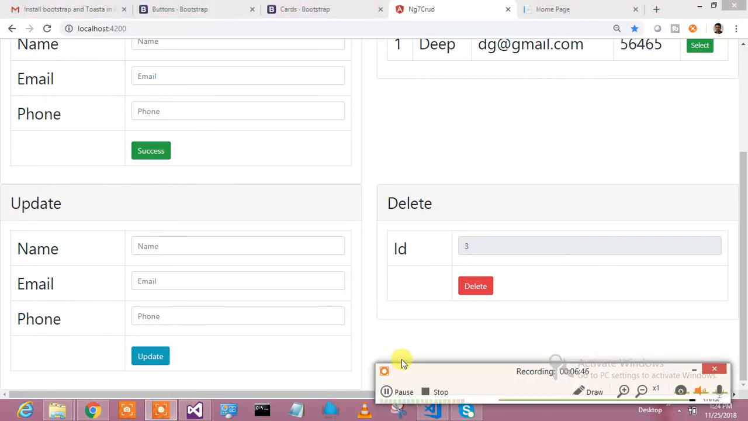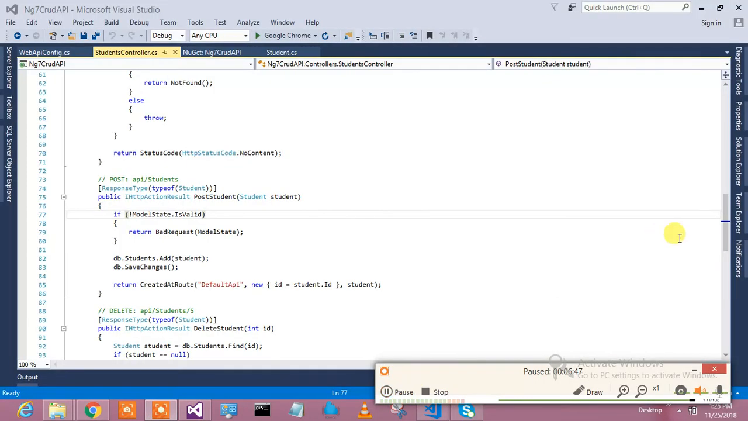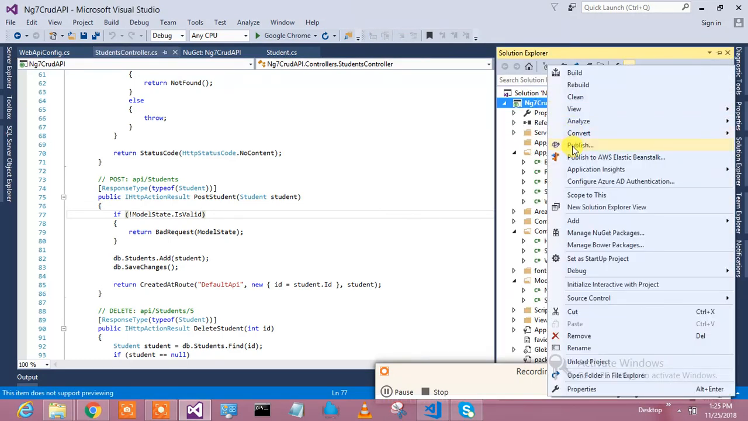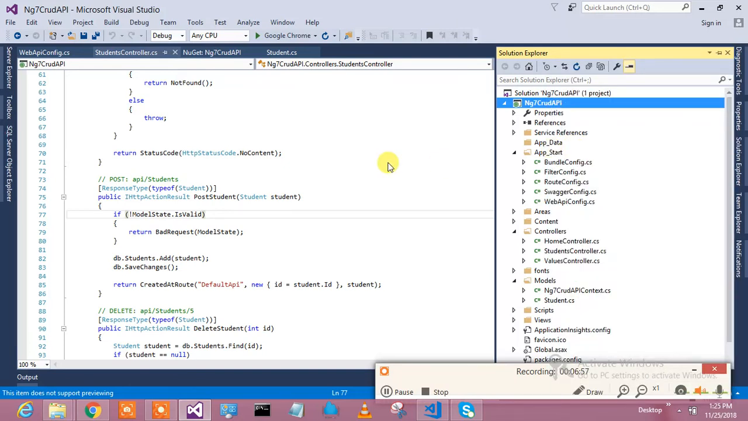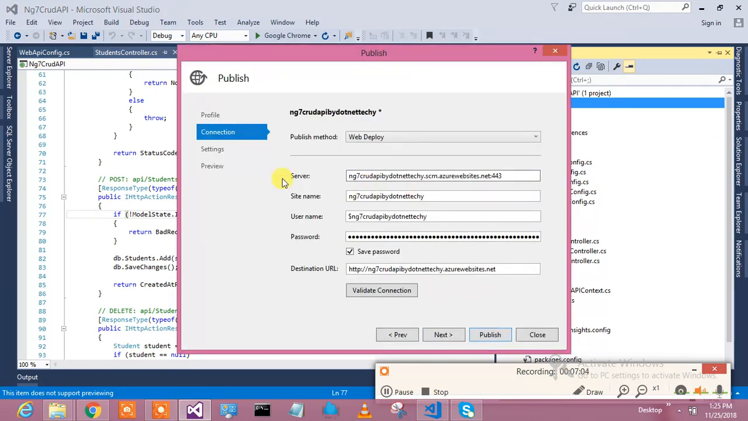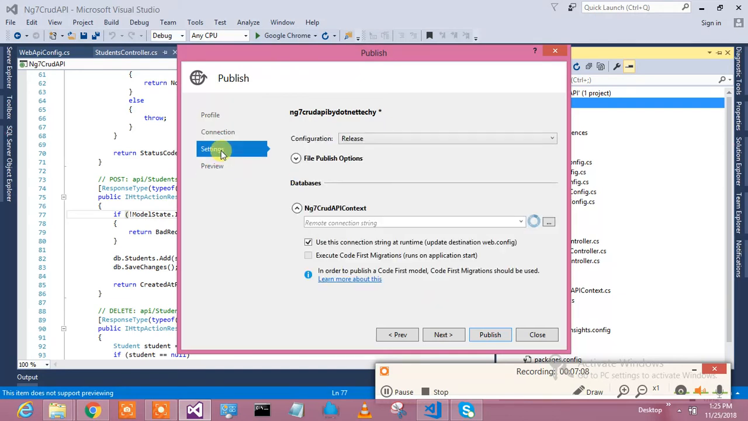Let's start with the hosting. Let me host the API, get the API URL and put it over here in the service. So I will simply say publish, because I have created the API with the Azure account, and it will ask me, this is okay. So we'll apply this. The settings are fine, and it will fetch the database connection details over here, so that's not a worry for me.